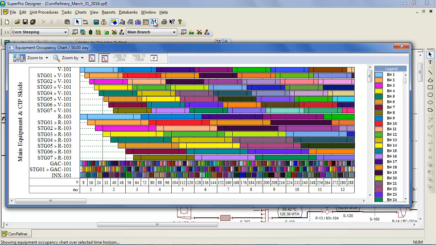Here you can see vessel V101 and its 7 staggered companions. You can also see that a new batch begins every 5 hours. As soon as a vessel transfers its material out at the end of a batch, new material is transferred into the vessel and the next batch is run.